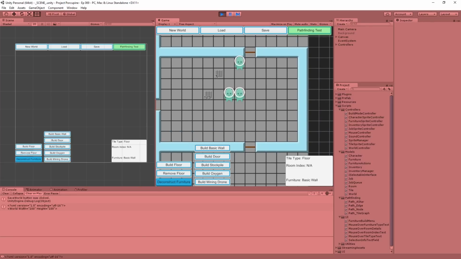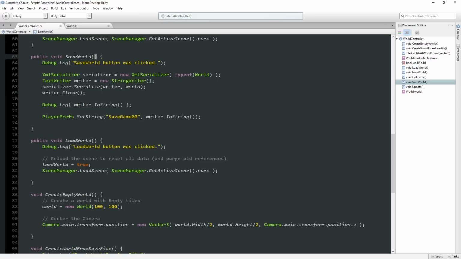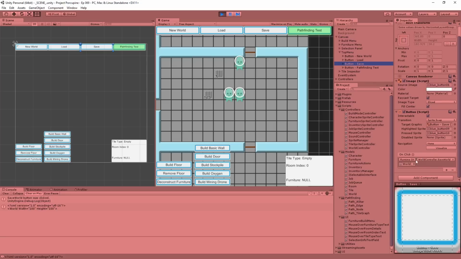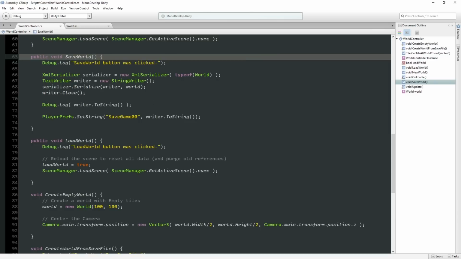If we look at the code over here, what happens when you hit the save world button? This is the function that gets called. We can confirm that by selecting canvas, top menu, save button. You can see on click it calls the world controller save world. So this is our code for that over here.